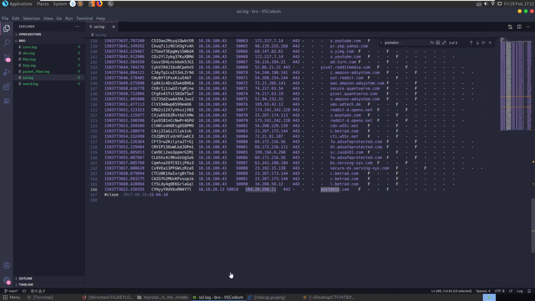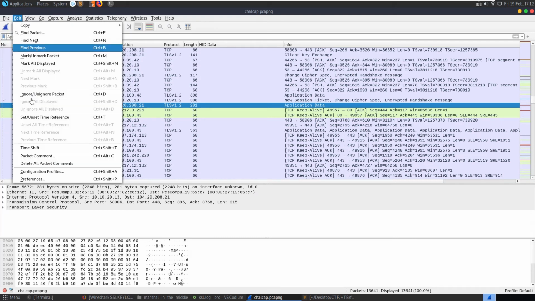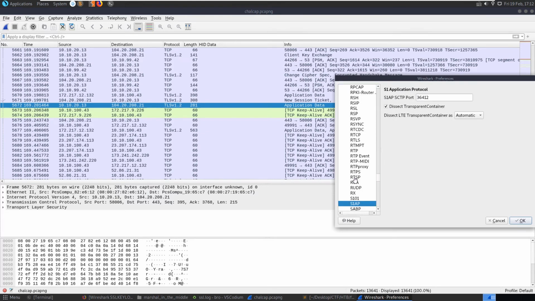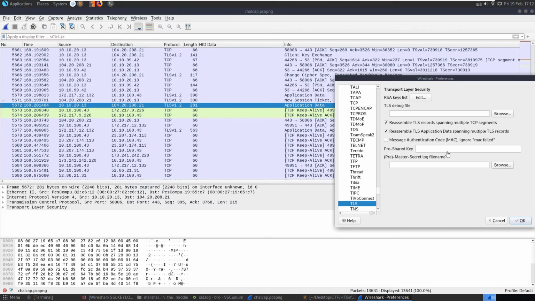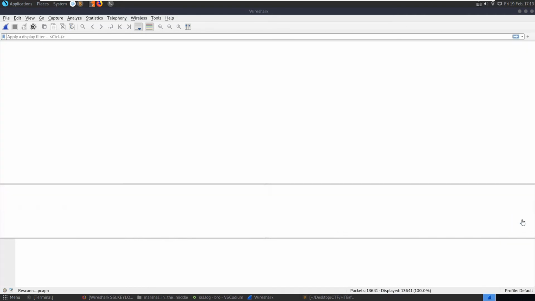Let's go back to our Wireshark and go to file or edit, preferences, protocols. We didn't have an SSL though. Let's try the TLS. Hopefully it's got the same. Okay, it's got the pre-master secret log file name. Cool. Let's open that up. Okay.